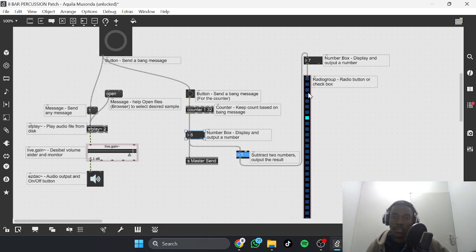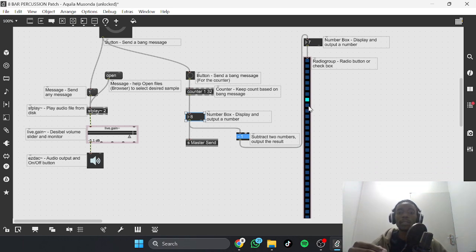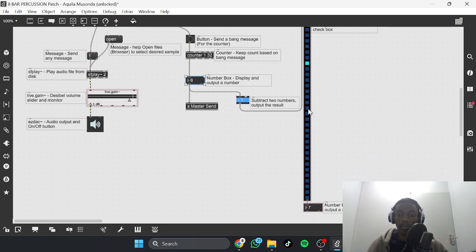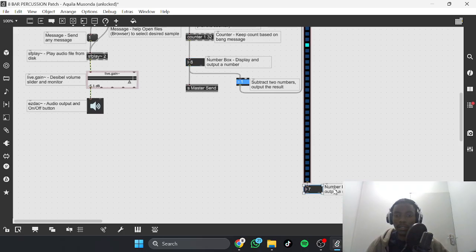And then it takes us to the radio group. The other name for the radio group is checkbox, but the radio group is basically going to help us display what position our count is at. And then this other number box is what's helping us to display that.